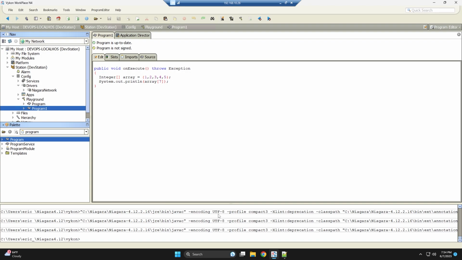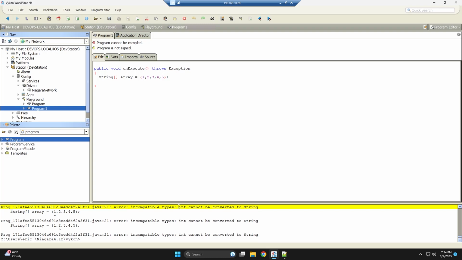And anything that happens inside your program editor here and the compiler catches is a non-runtime or compile error. So a good example of that would be, let's say we've got a bunch of integers here, but what if we wanted this to be a string array? We get an error. It says incompatible types.